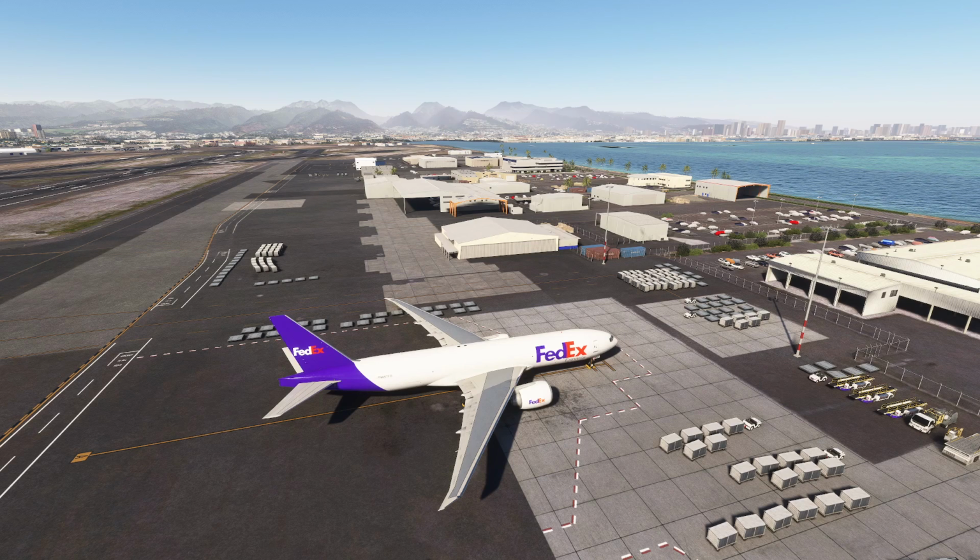We're at the FedEx cargo ramp, and I want to do a demonstration today on how to start your engines without an APU. So let's give ourselves a scenario here.